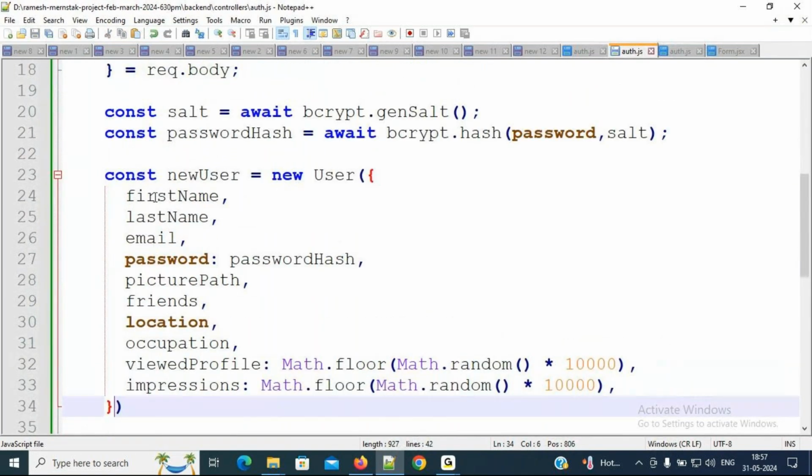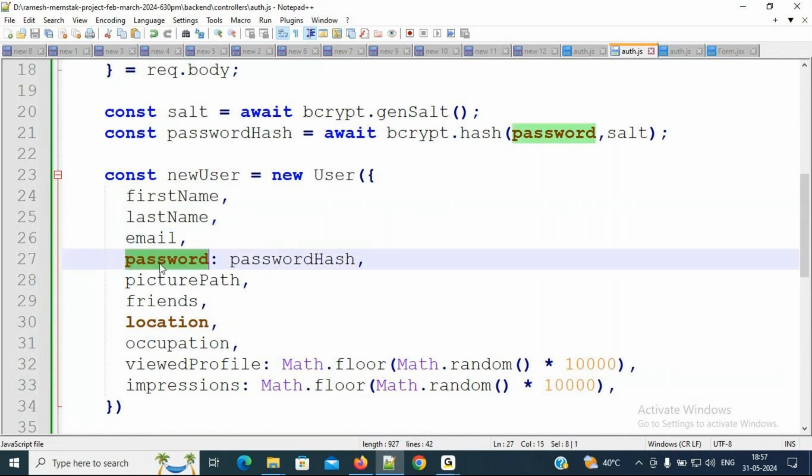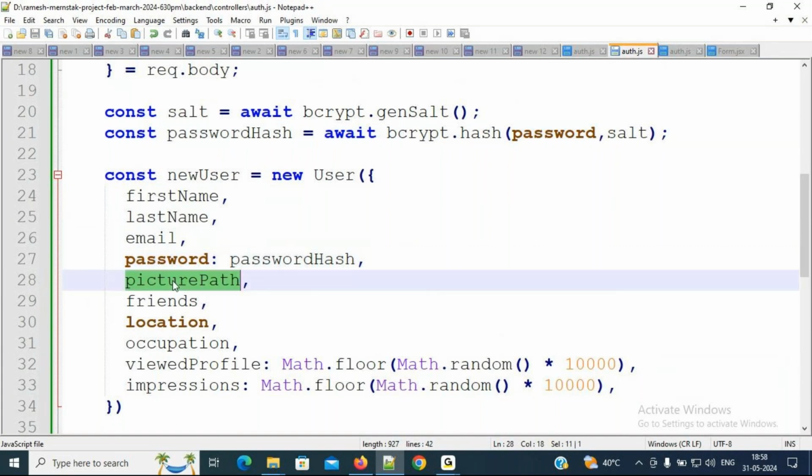First name colon first name, last name colon last name. This is a shortcut. Email, password colon what? Not the password directly. What am I sending? Password hash. Then after, picture path colon picture path, friends, location, occupation. What is this, viewed profile and impressions?